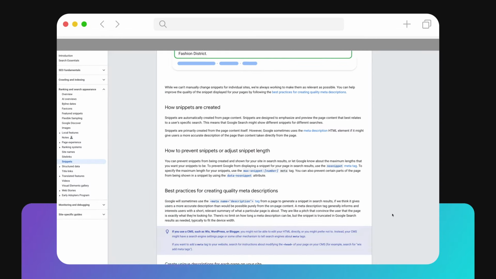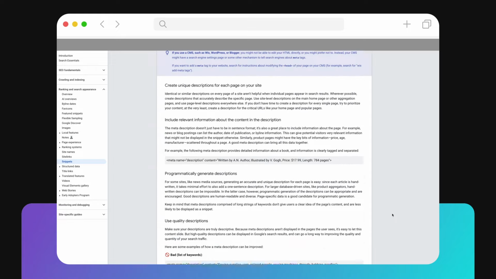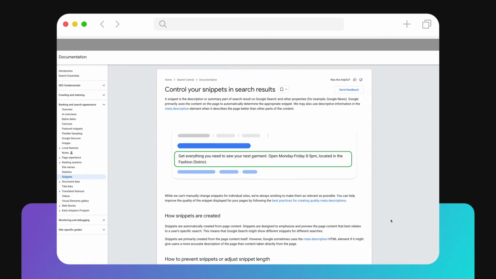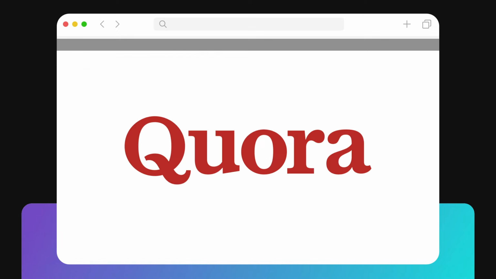And for topic ideas, you can also use Google's featured snippets or the People Also Ask section, which shows common questions around a keyword or phrase. Platforms like Quora can also provide insight into your audience's conversations as well.